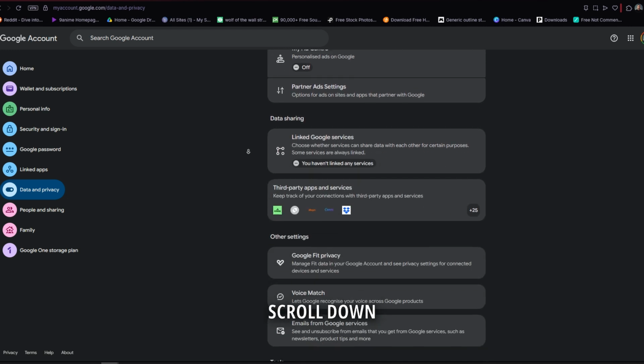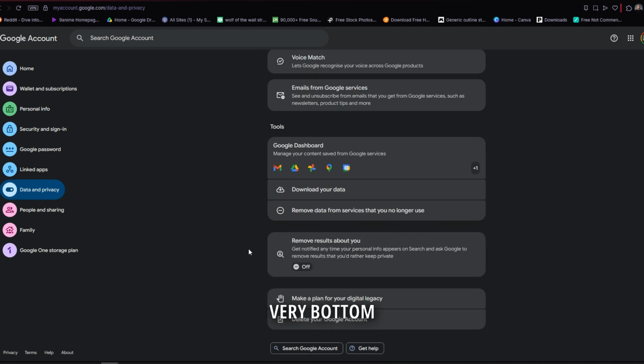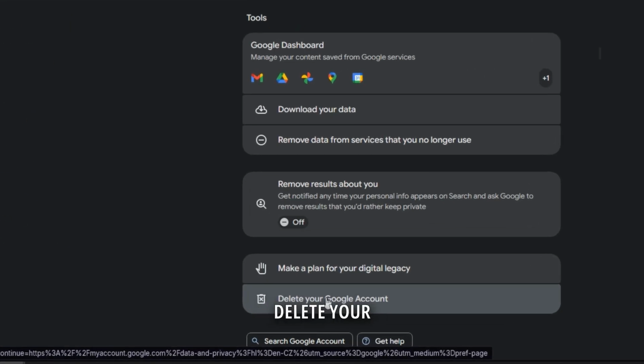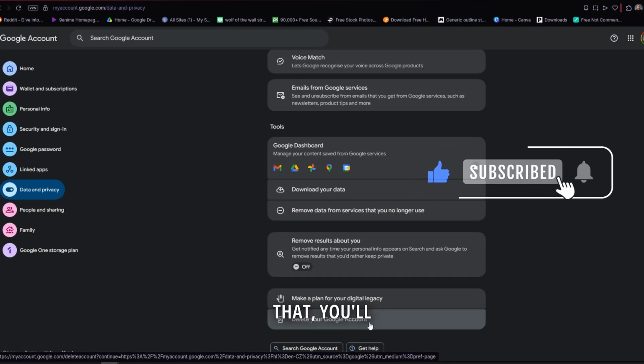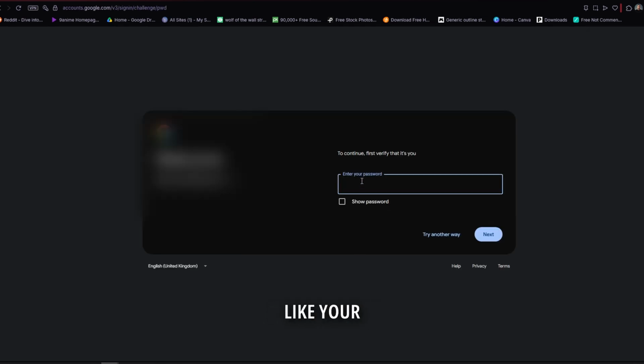You scroll down, and at the very bottom you will have delete your Google account. You click on that. You will have to input your details like your password and email again if needed, and then you'll just accept it. And there we go. This is how you delete your Google account with your email.